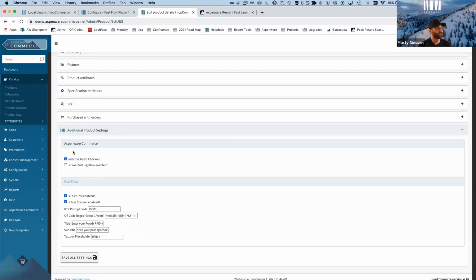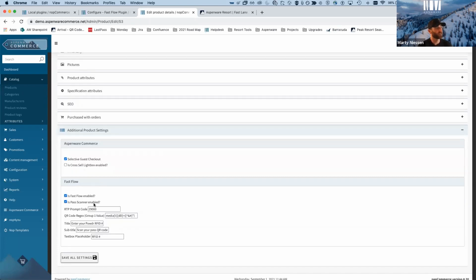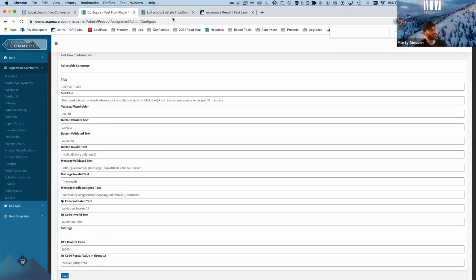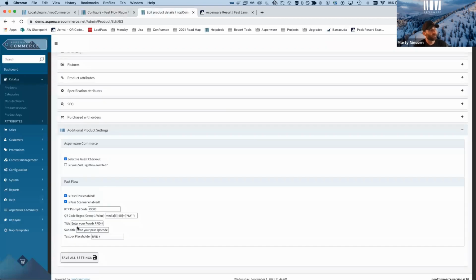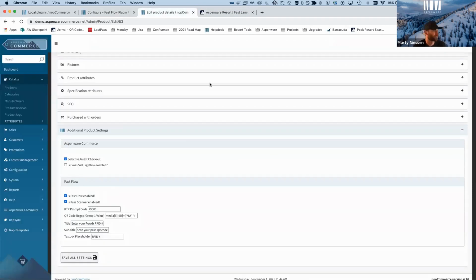And then you'll see this FastFlow that appears beneath that. So if I uncheck this, it minimizes those options. So you'll need to have this checked. Pass scanner, you can turn that on or off based on the fact if you have media that you want to have scannable based off a QR code. These settings down here will override those global settings we talked about on this page. So if you do want to change something with a title or subtitle on these pages to have different text based off different products, you can do that.